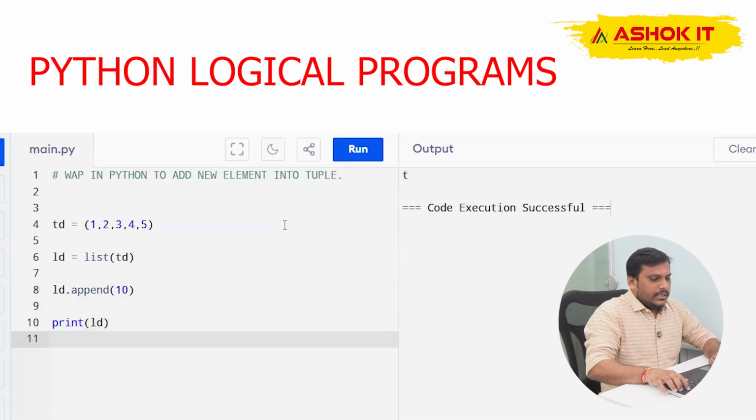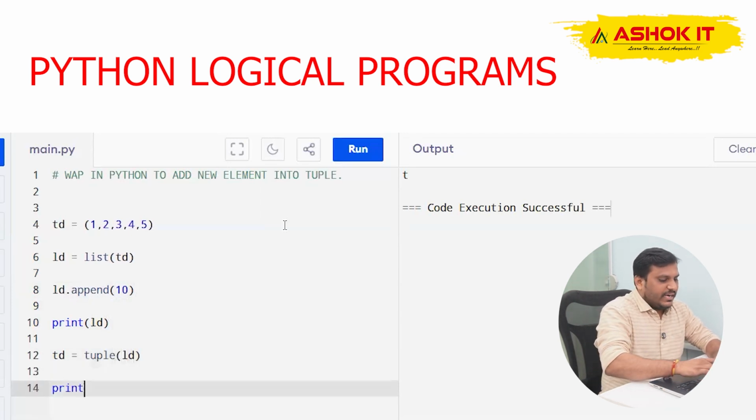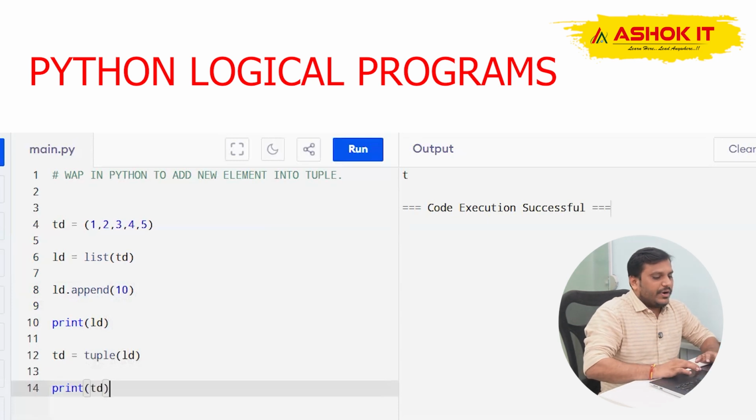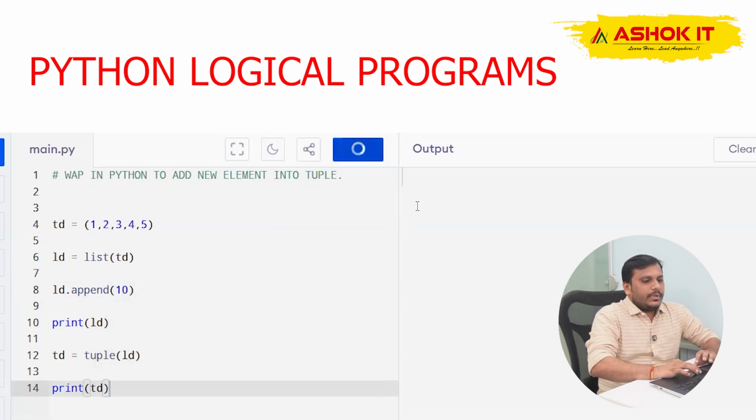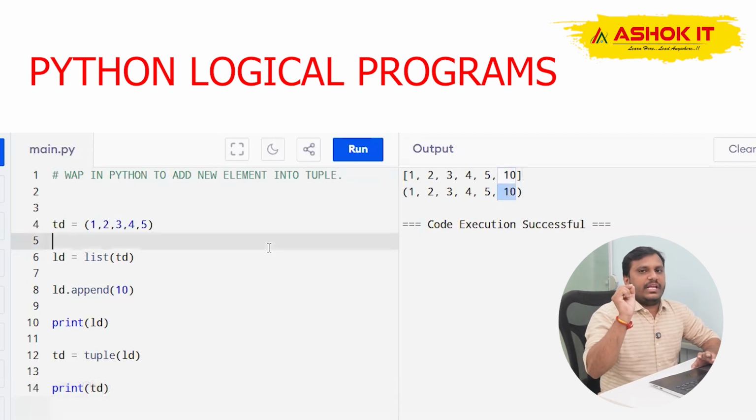Then if I convert the list into a tuple using the tuple function, we can finally get the modification in the tuple. Earlier we had the tuple with 1, 2, 3, 4, 5, but now when you use append on the list, the 10 was added and that is reflected in the tuple also. This is the way we can add an element into the tuple.